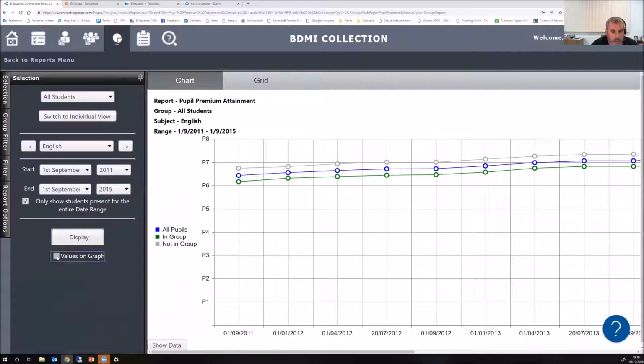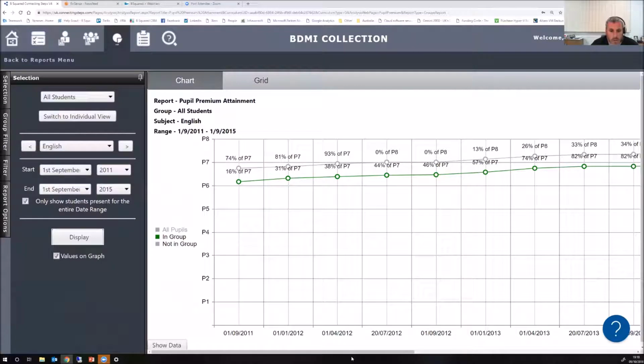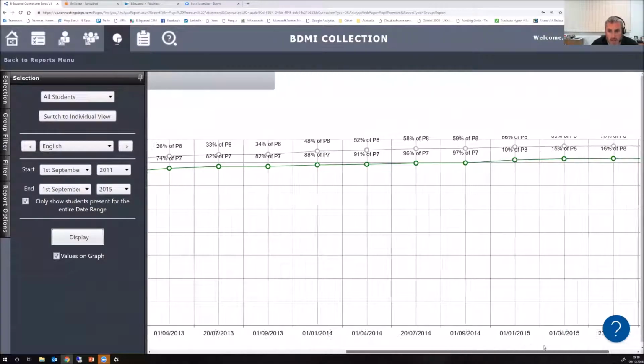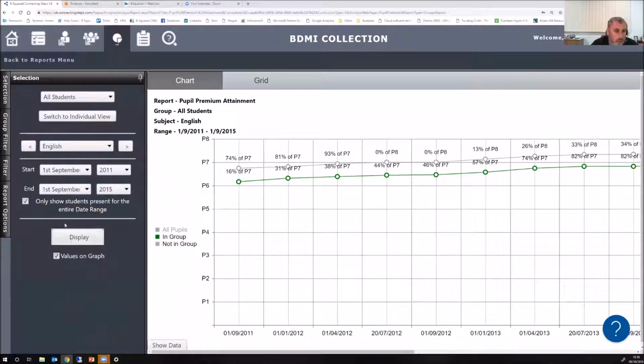You have got the ability to put values on the graph. It may be that's when you want to turn them off, so it's easier to see the different lines. Okay, so you've got a couple of options there. What I will then move on to is the group filter.